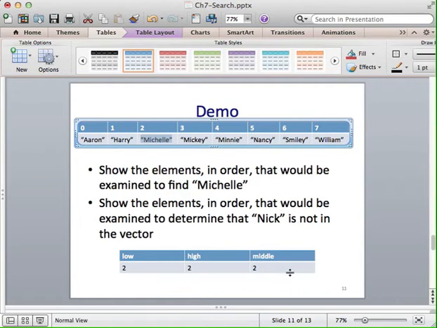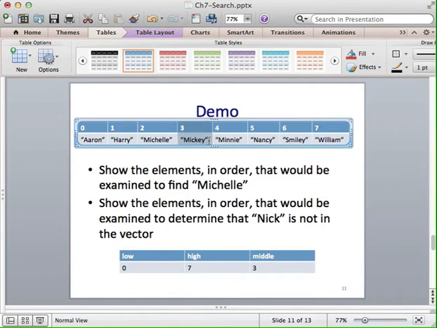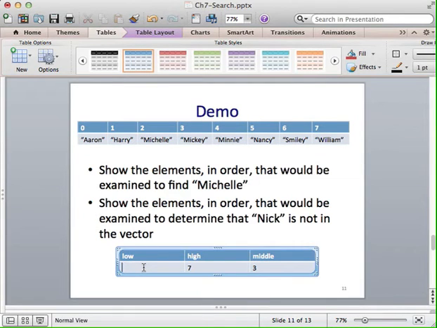Now let's do an example for where the element we're searching for is not in the vector. Let's look for Nick. Okay, so let's again restart our search, and we start from the beginning. So low plus high is 7, divided by 2 is 3. So as always, we look at Mickey, and Nick is greater than Mickey, so we're going to be looking in the upper half of our vector. So we adjust low to be 4. It's 1 greater than our middle.